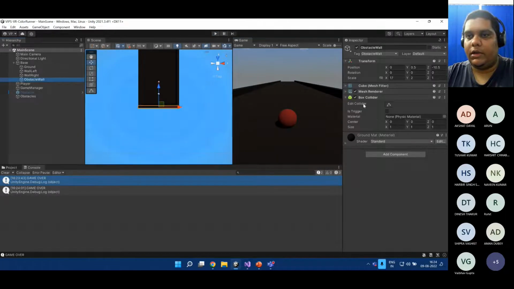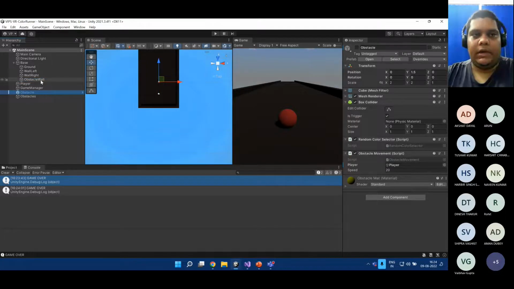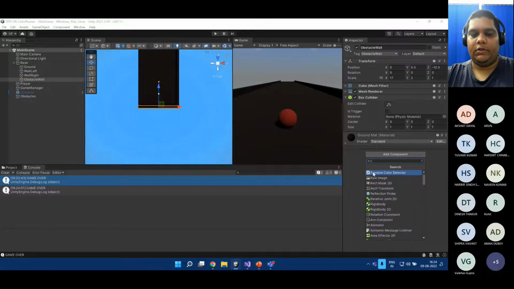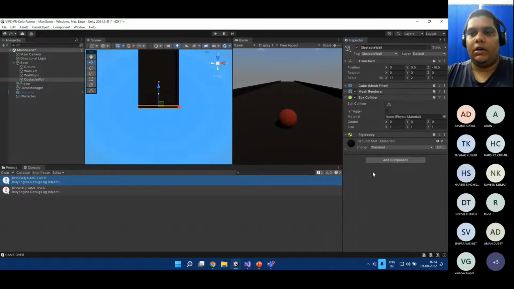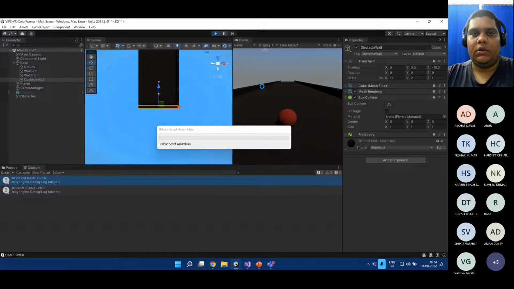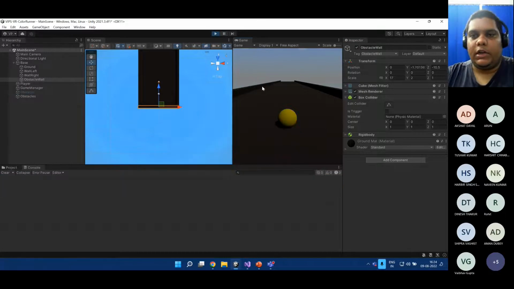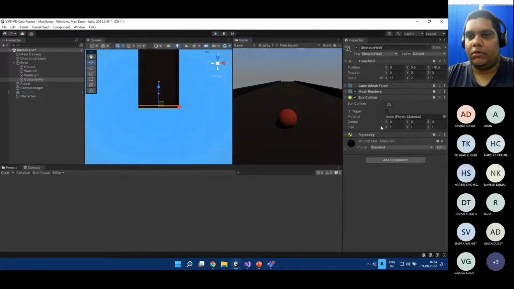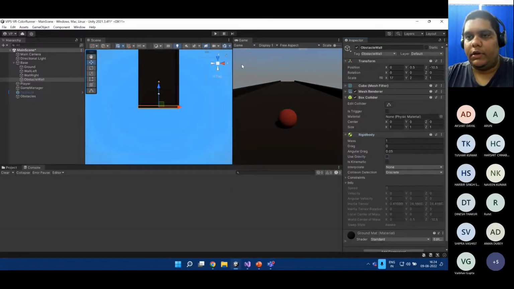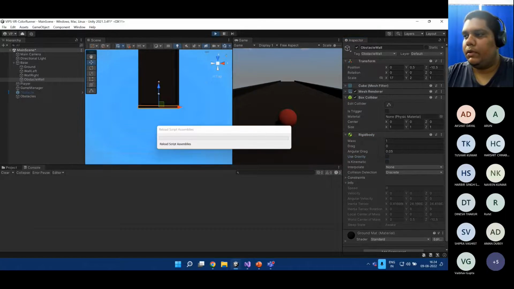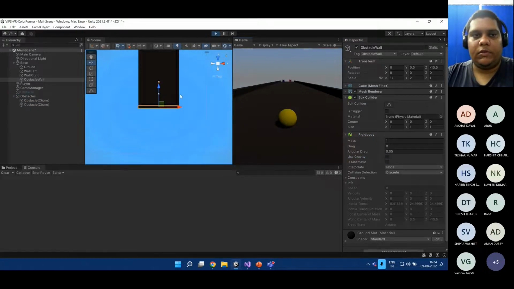Let me check why. We do have a box collider here. We will need to add a rigid body here, because for collisions to work, one of the two colliders needs to have a rigid body attached to it. Okay, but now it is falling, so we need to turn off gravity, just to check if the obstacle thing, the destroy wall, is working or not. Yeah, so now it's working.